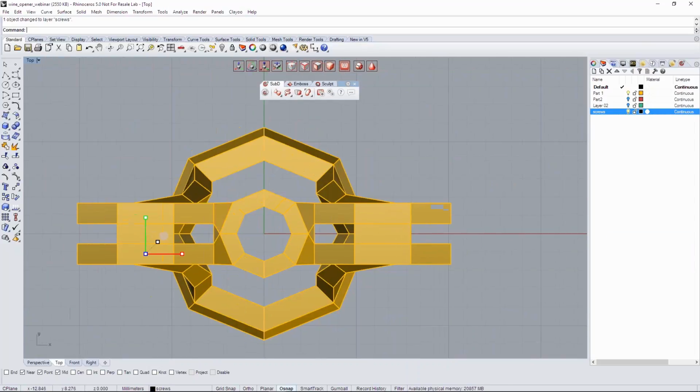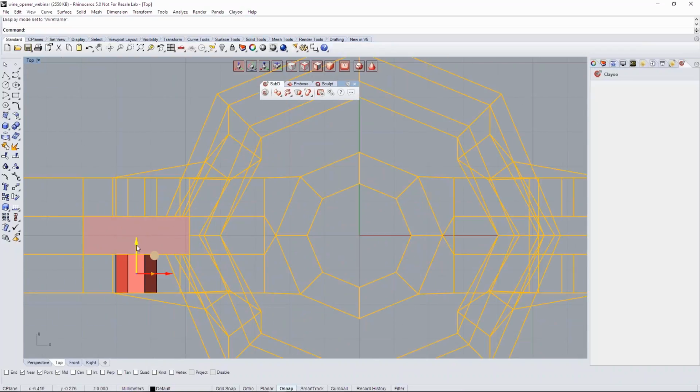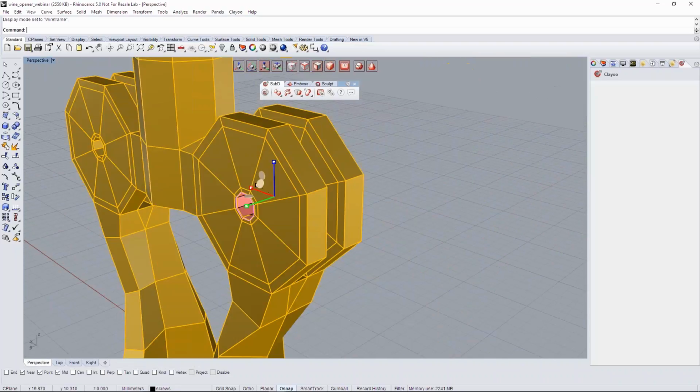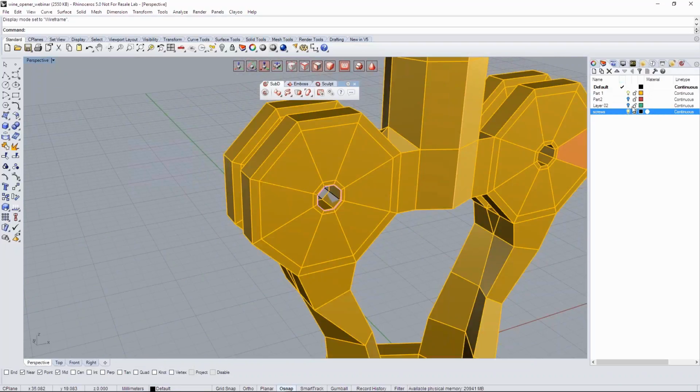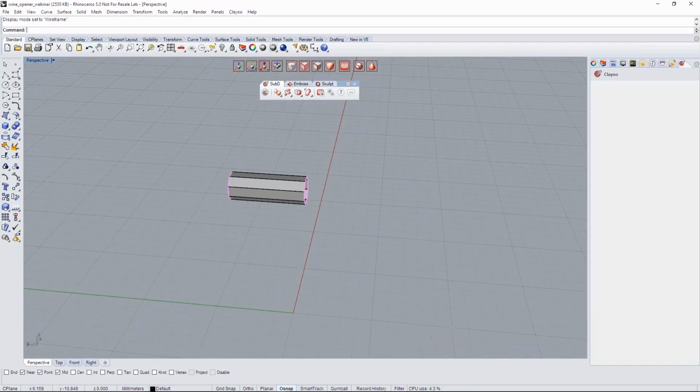Now from the top view, if I display it in wireframe, I want to make sure that this is on the center, more or less, and I have to scale it until it goes out from both sides. Okay, something like that. And what I want to do right now is I will just hide this part in here, and I will create the caps.